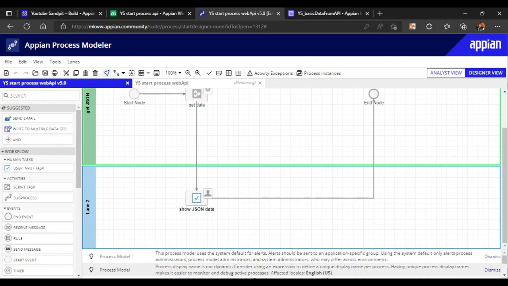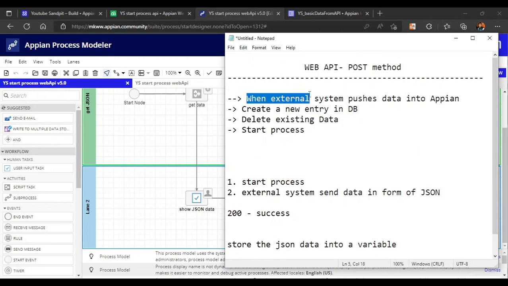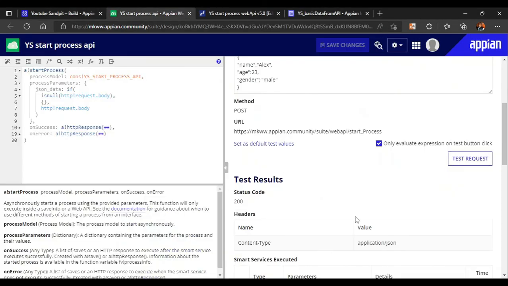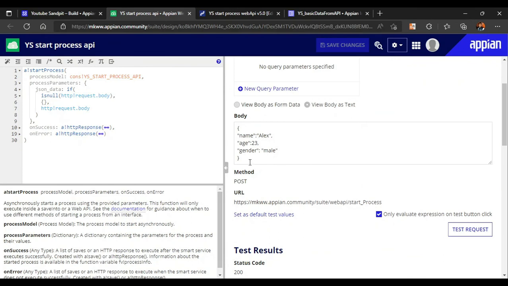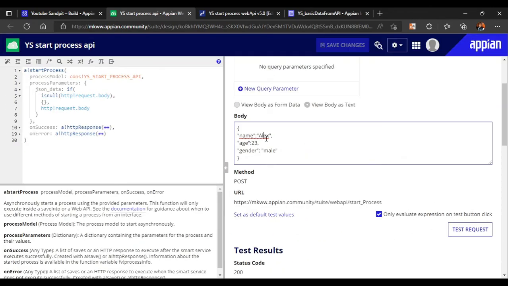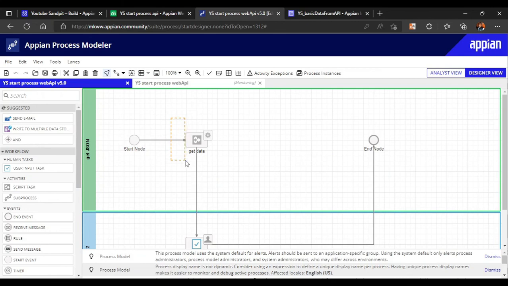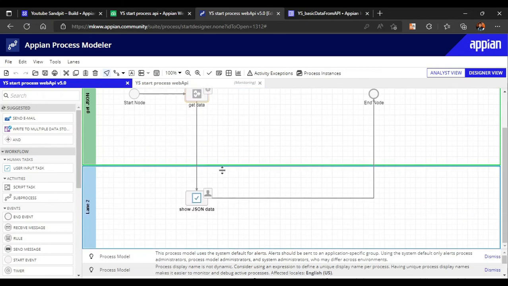So what we have got in this session is that when an external system triggers data, it is in JSON format, name and value, key value pair. We captured that data into our JSON response, and we show that data in the interface as well.